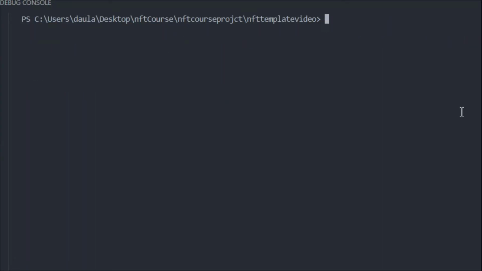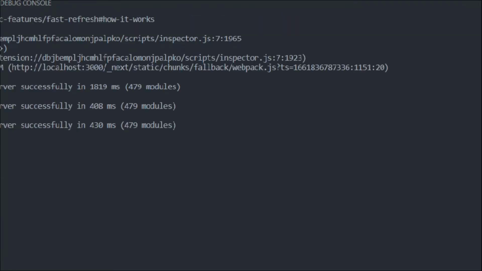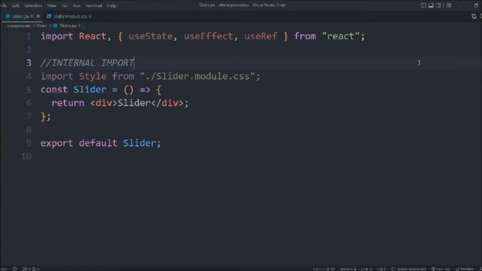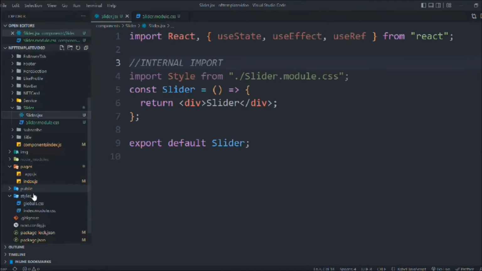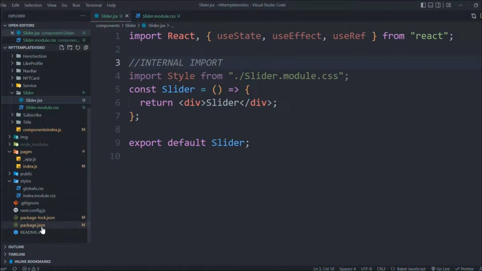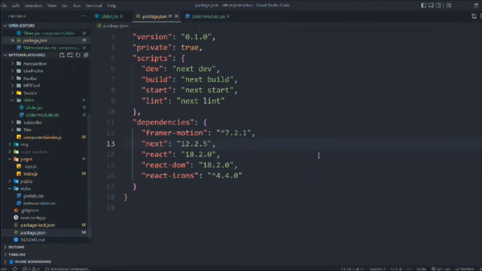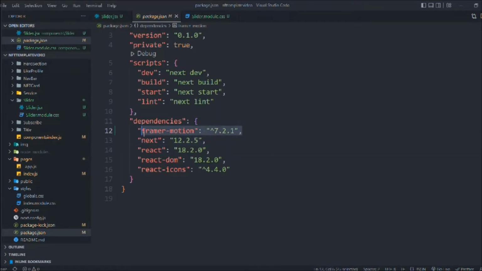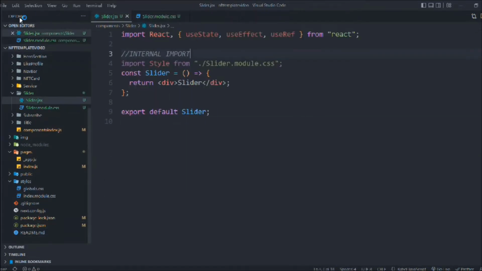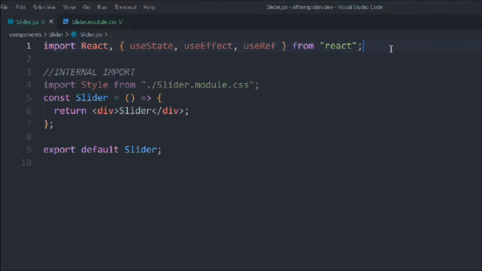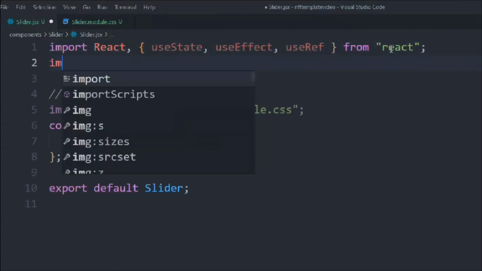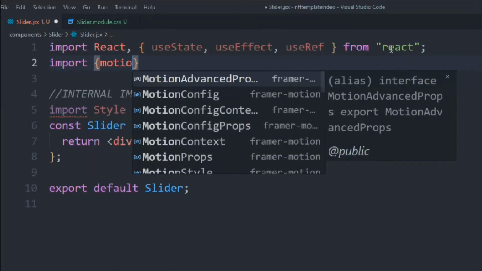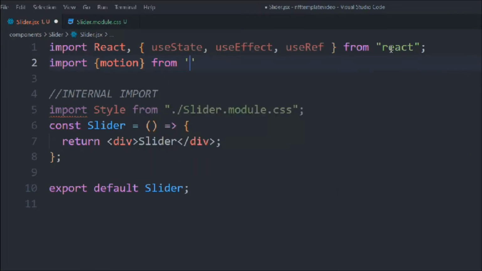Clear the terminal and simply bring down the terminal, and now we need to import that. If we come into the package.json file, you can find framer-motion there. So we have installed that. Now we have to simply import that package, so we'll call it motion, and it's coming from framer-motion.